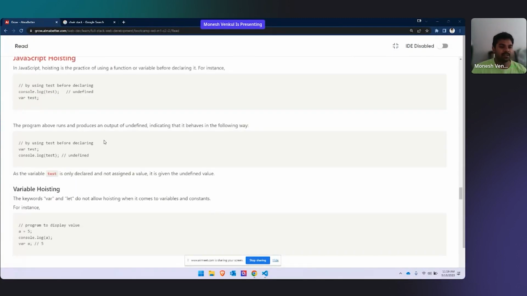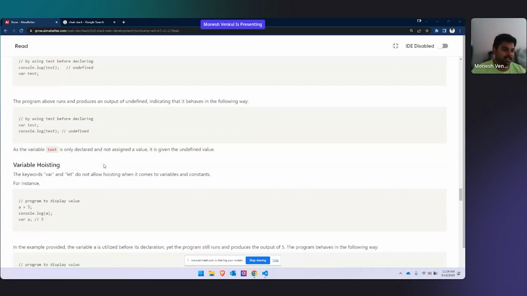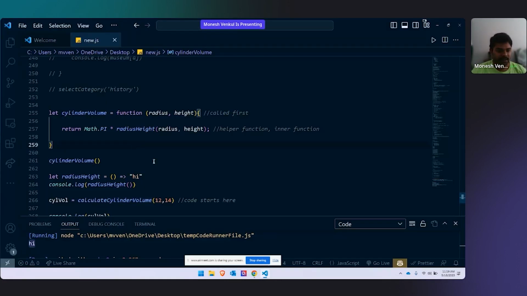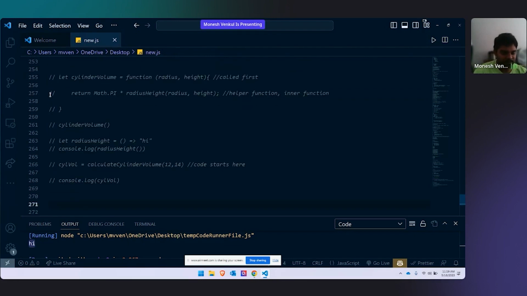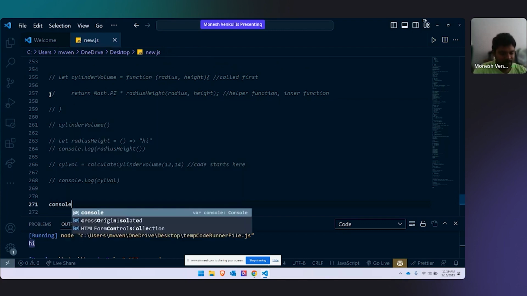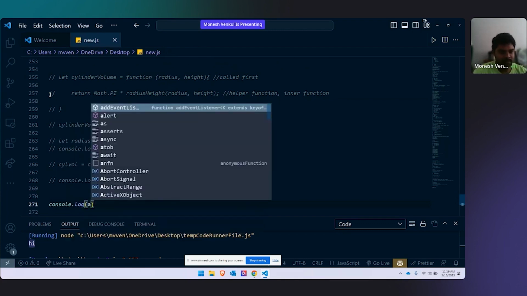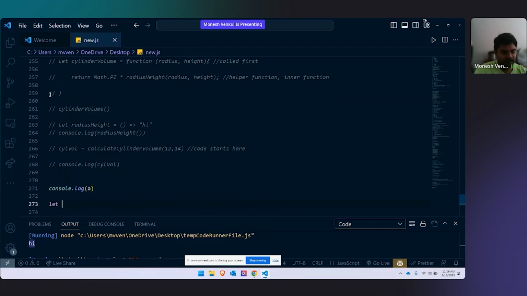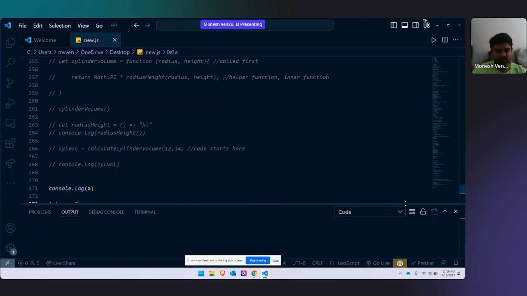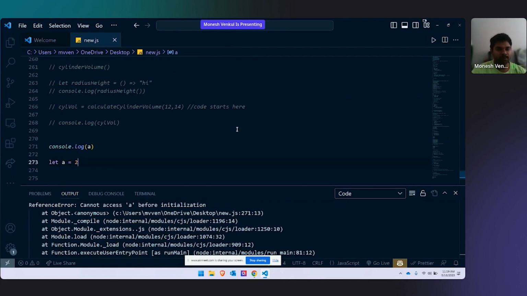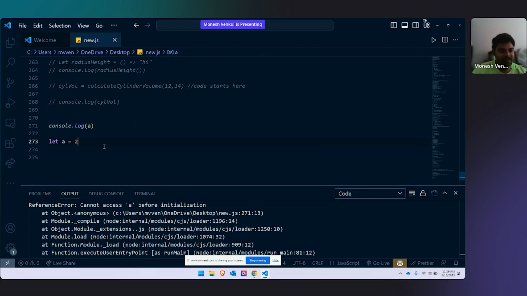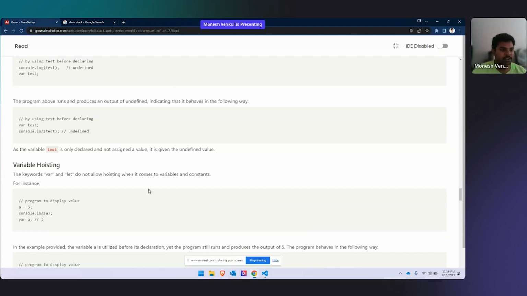Next comes the concept of hoisting. Let me comment all this. Now I'll show you something. Console.log of a, and then a equal to 2. This is what I want. Can anyone tell me why this code has not worked? This is the concept of hoisting.